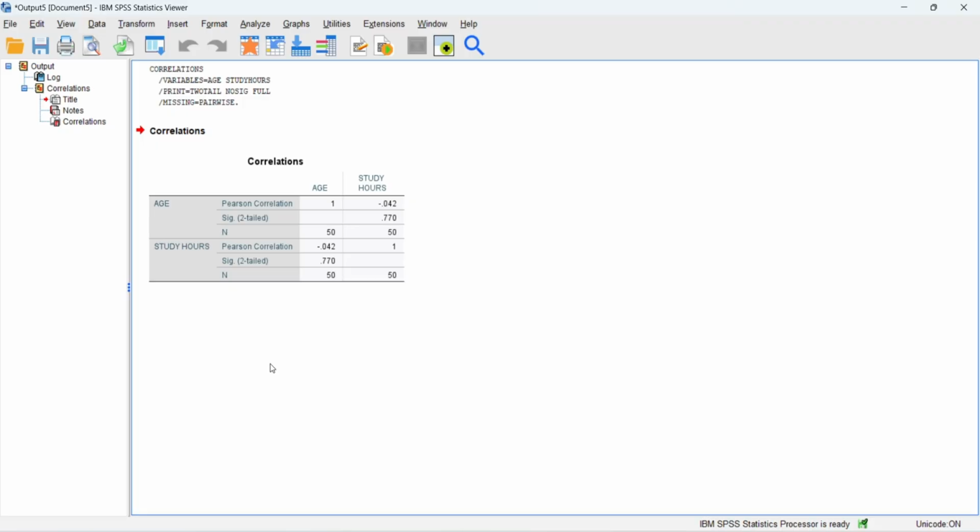In our next video, we will utilize correlations when dealing with more than two numerical variables. We will use scatter plot matrices.